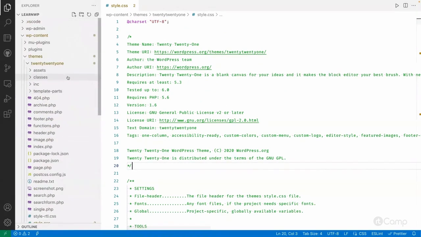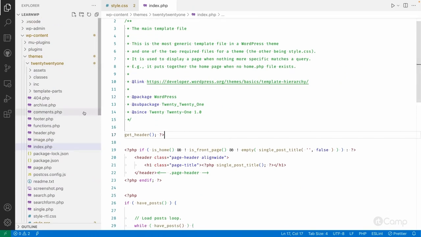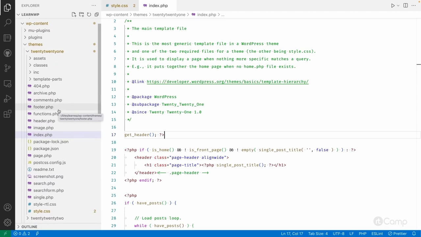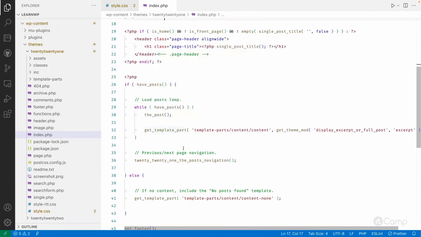Then there is an index.php file. Currently this theme has multiple template files, and as you can see in this explorer, there are the header, footer, the main content area, the template parts, and everything. We will learn and go through all those things step by step, how we can manage the template files, how we can use the default templates, and how we can create custom templates too.